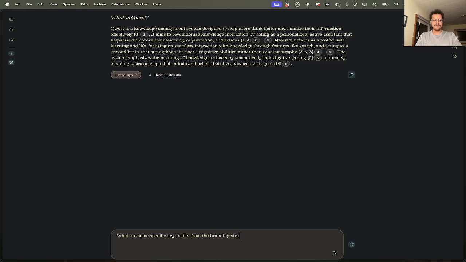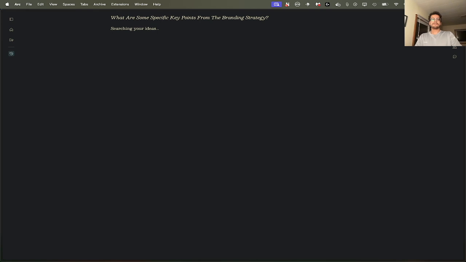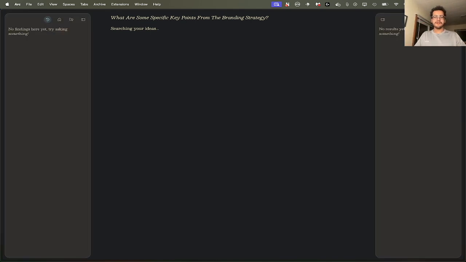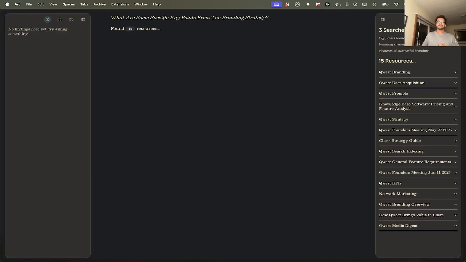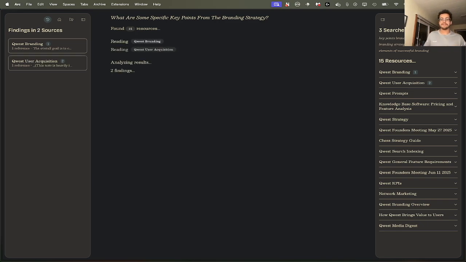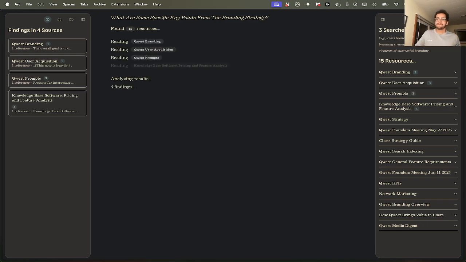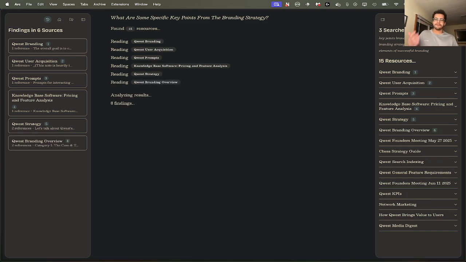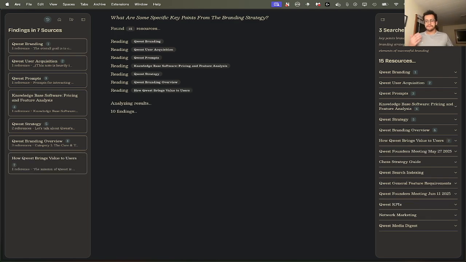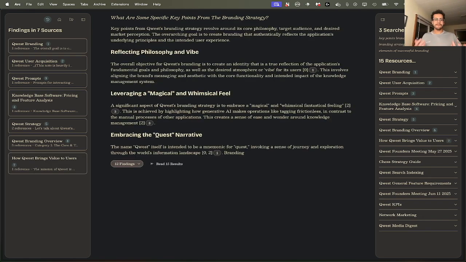branding strategy? So now what it's going to do is it's going to search my knowledge base further, following up on the previous question. Now I'm actually going to open the sidebars here because they'll give us some additional context as to what's happening in the background. As you can see, it performed 3 different searches in order to find information, and then once it found those different resources, now it's scanning over them, analyzing them, and compiling findings.